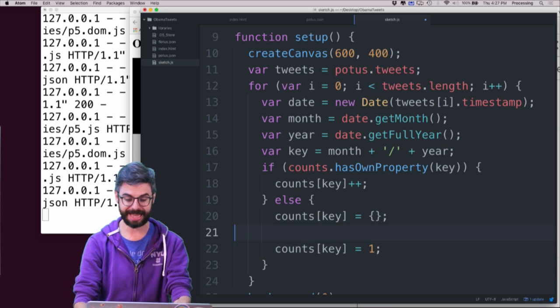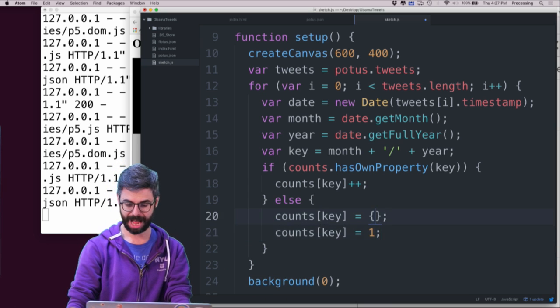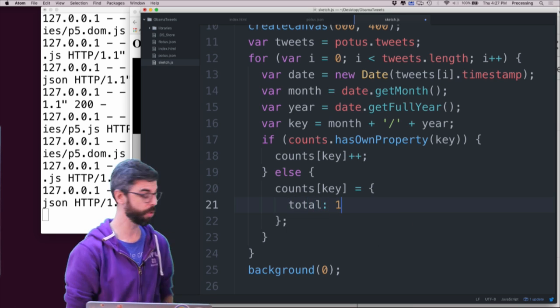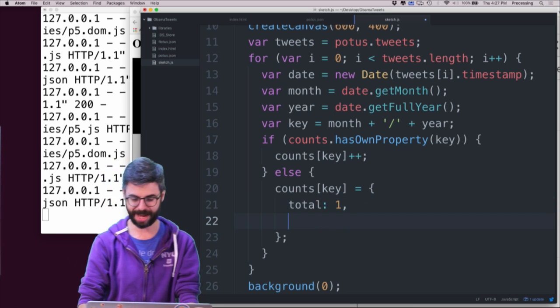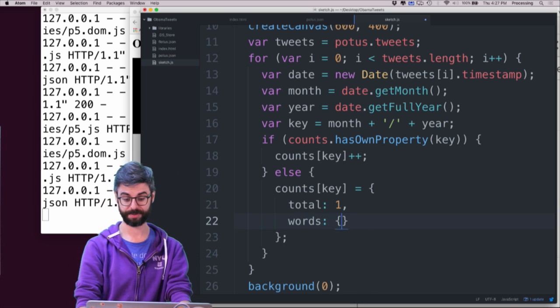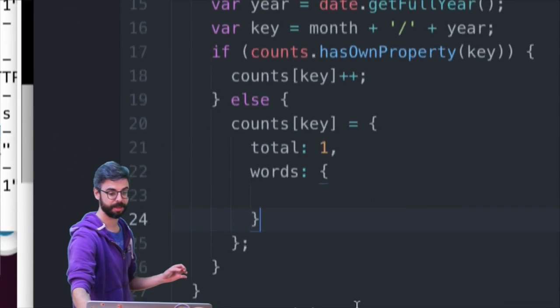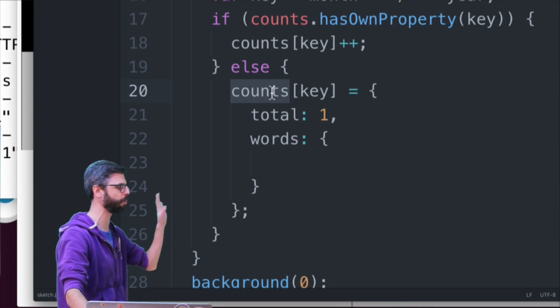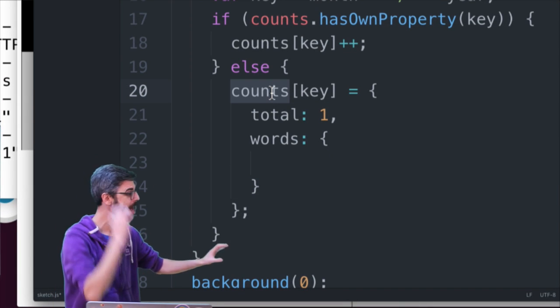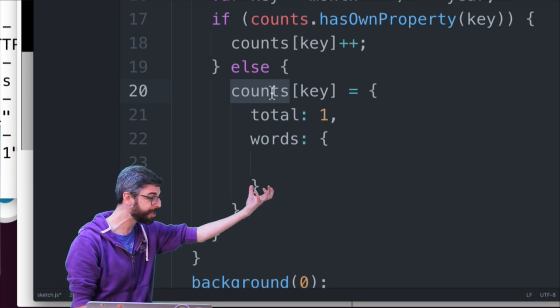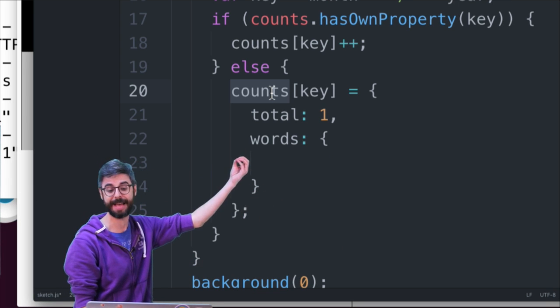Right? And in that object, I might start off with some stuff like the number of tweets, total is 1. And then I might have words, which is going to be another object. So for each month, counts is kind of like the wrong word now, but I'll just leave it in there. I want to have an object that stores information about all the words that were used that month and the total number of tweets that month.